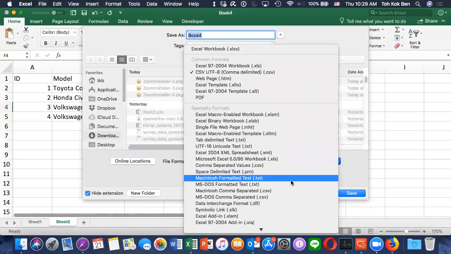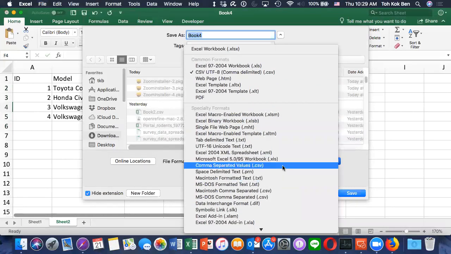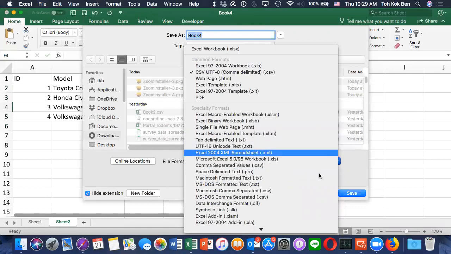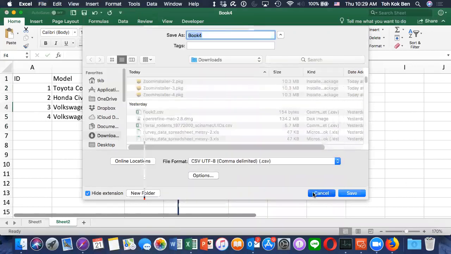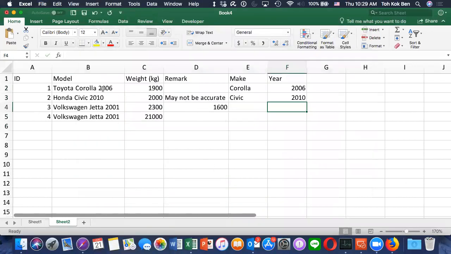Let's see. There are multiple versions of CSV. Well, CSV stands for comma separated value. So imagine the tables that we see here. In that particular format, it will be ID, comma, model, comma, weight, parenthesis kg, comma, remark, comma, make, comma, year. And then the second line would be 1, comma, Toyota Corolla 2006, and so on and so forth.